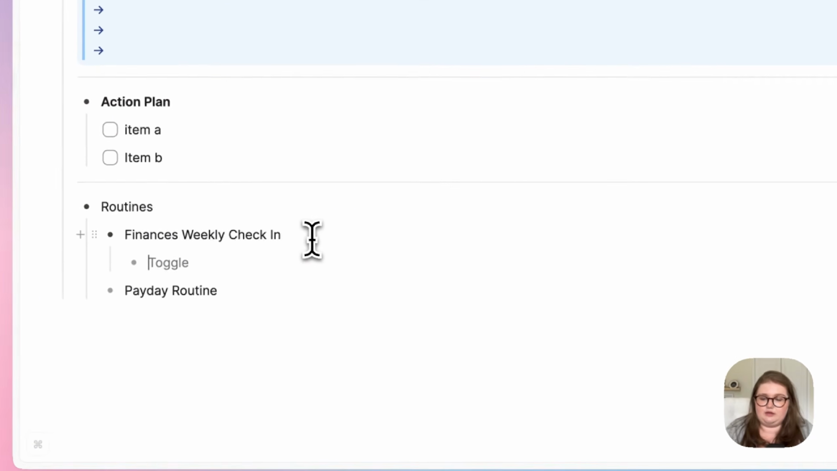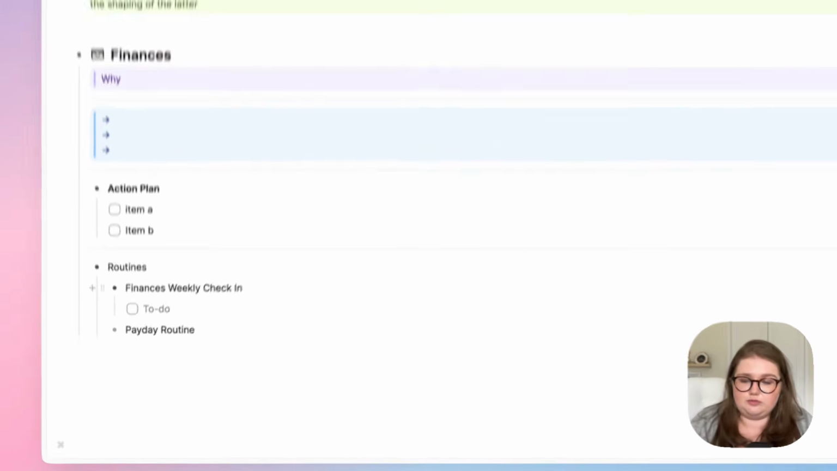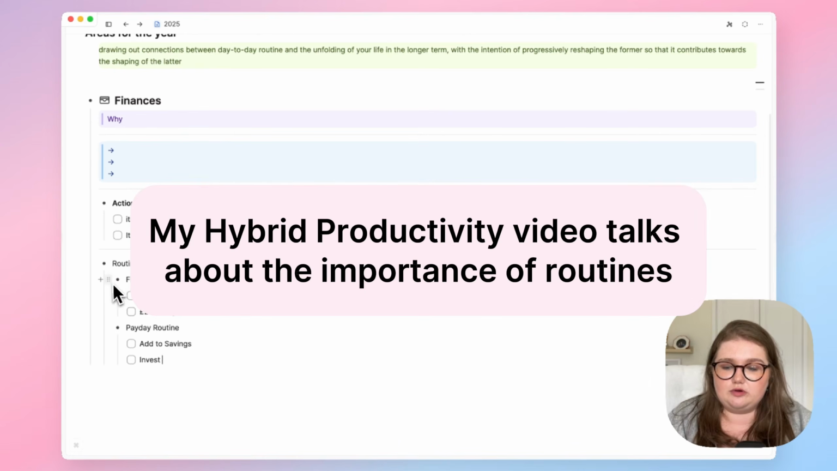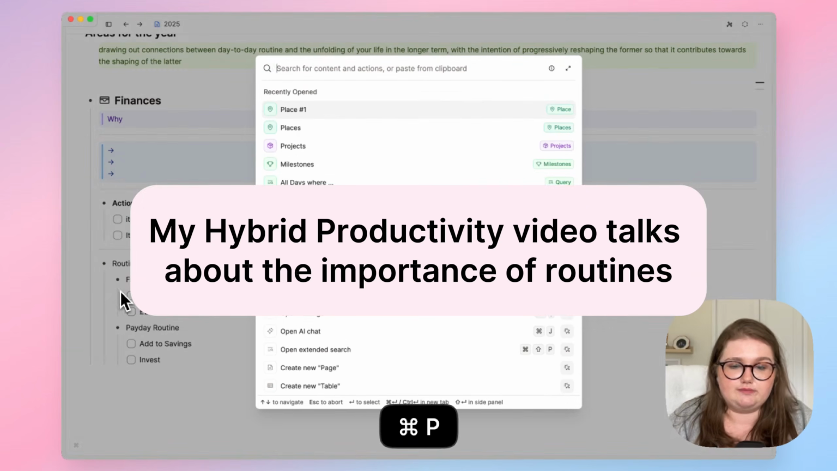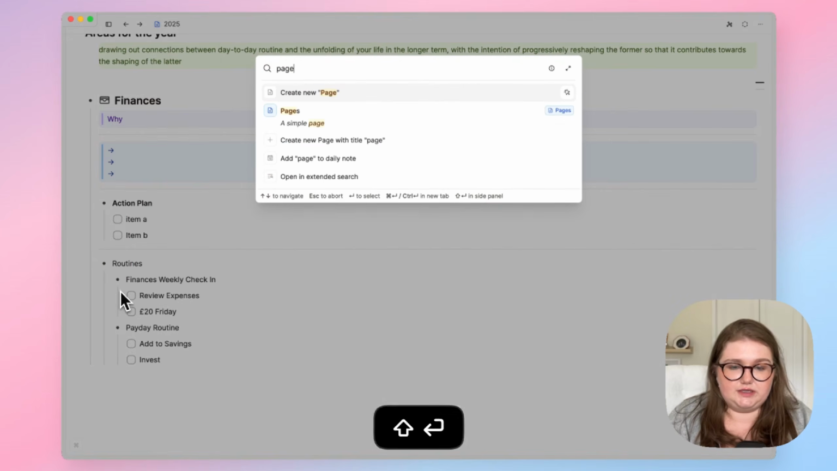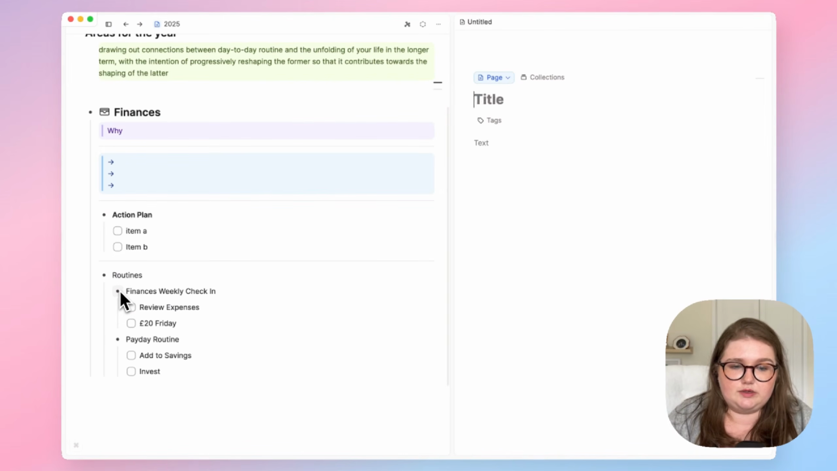And underneath these toggles, I use to-do blocks. And something that I realised, literally when I sat down to film this video, is I could have just used block references to sync these routines to my routine pages. So if I make a new page, I can shift and enter to open it in the sidebar, so you can see what I mean.